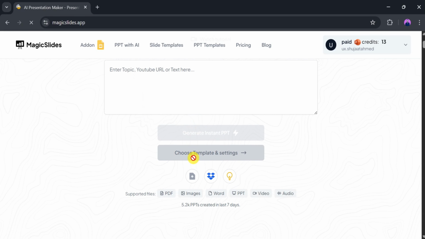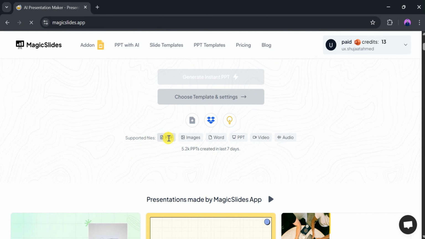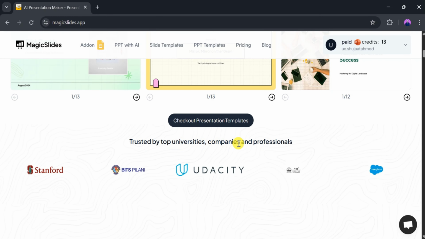PowerPoint presentation. Magic Slide supports various formats such as PDF, images, Word documents, PowerPoint files, videos, and audio. In the past 7 days, over 5,200 presentations have been created using Magic Slide. There are several templates available to choose from, and you can see that the tool is trusted by top universities and companies like Stanford, Udacity, and many others.